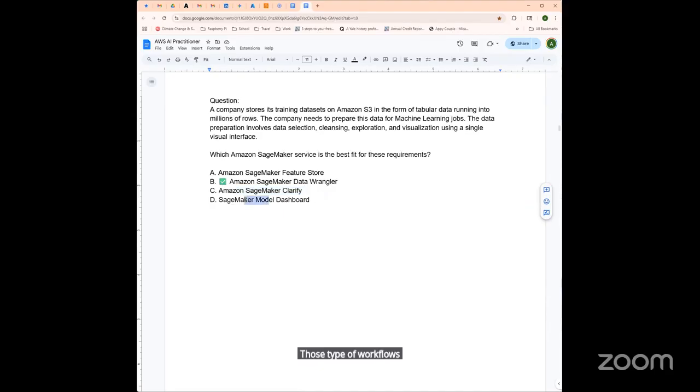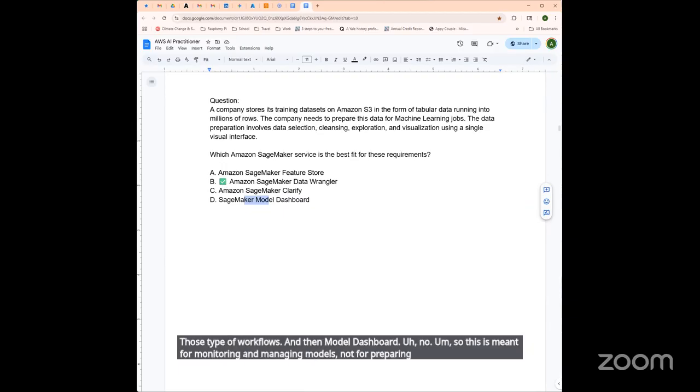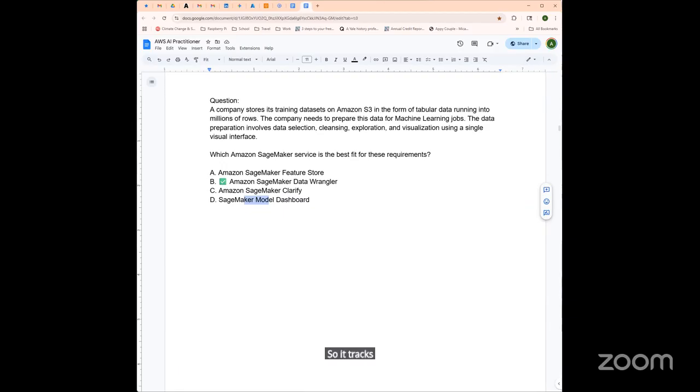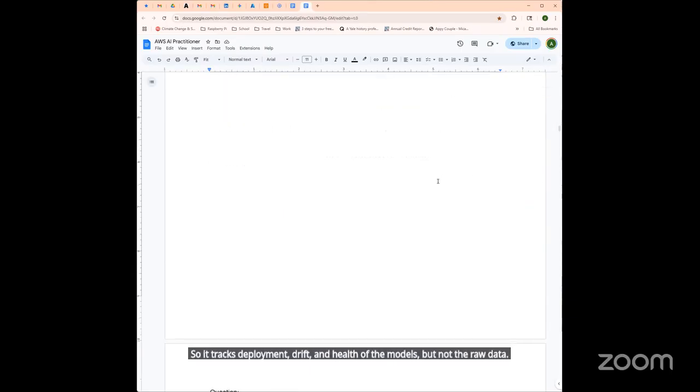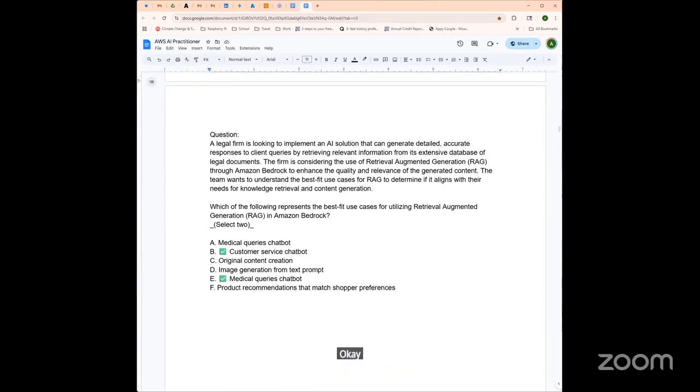And then Model Dashboard. No. So this is meant for monitoring and managing models, not for preparing data sets. So it tracks deployment, drift, and health of the models, but not the raw data. Okay. All right. Next question.